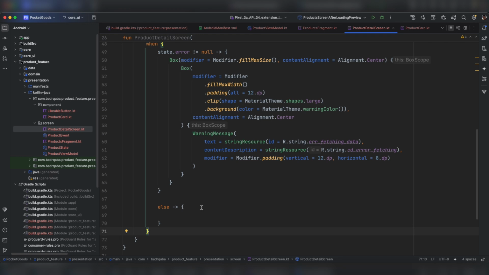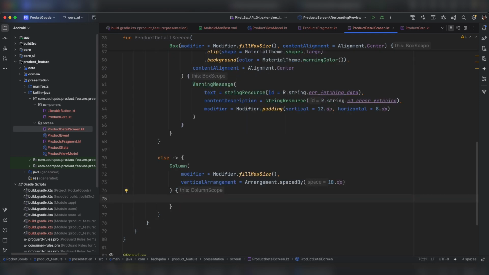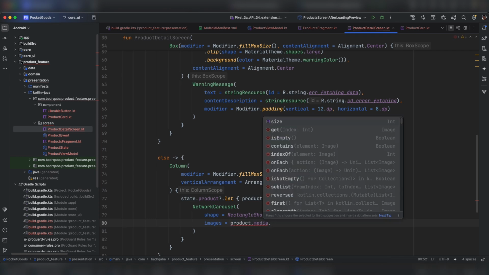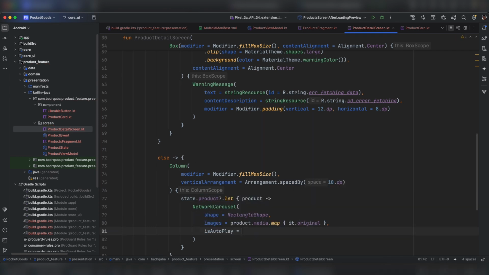I'm going to wrap everything within a Column, and because the product is nullable, we have to wrap everything within the let scope function. The first component that we have to add here is the network carousel. Let's assign the shape of this network carousel, RectangleShape, the list of images to provide, and we want the original images. isAutoPlay to true.